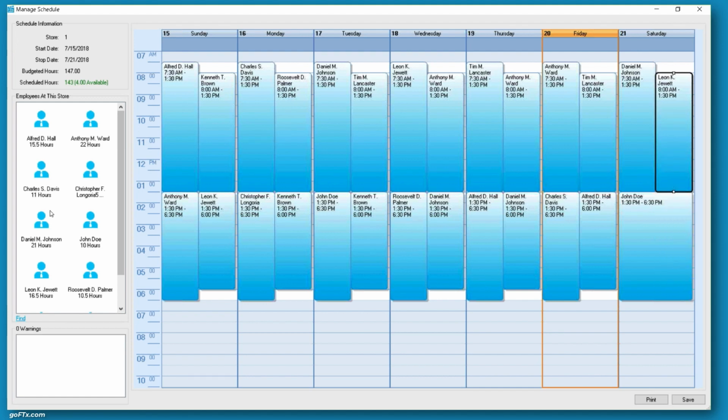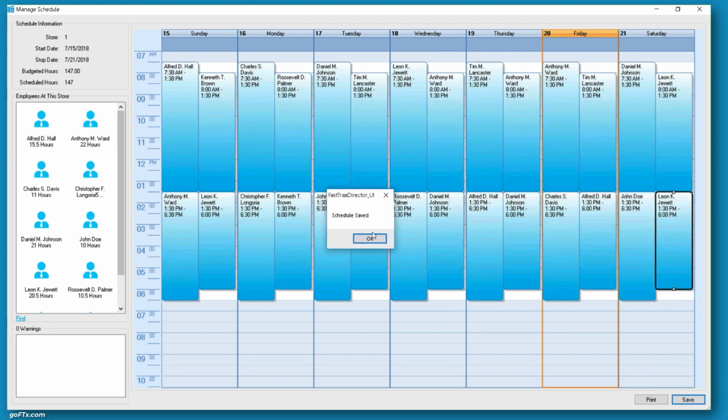And we can see we have 147 hours. Perfect. Let's say that I schedule 30 minutes over. I'm immediately warned that I've exceeded budgeted hours. So that's a warning. We want to address that. It's going to let us know here and there. Now let's save this. So we know that schedule's saved.